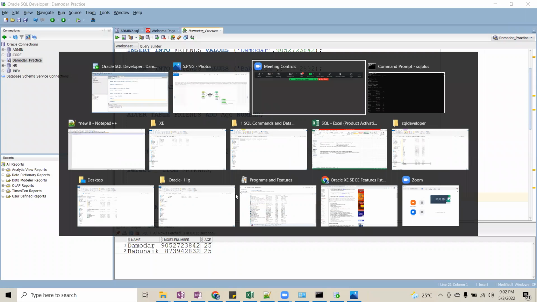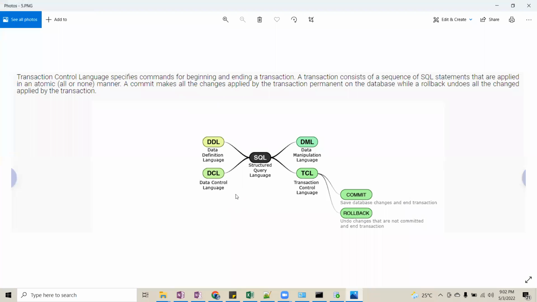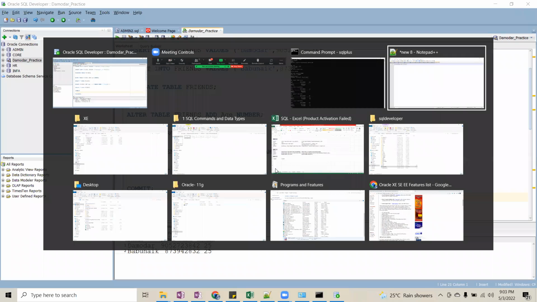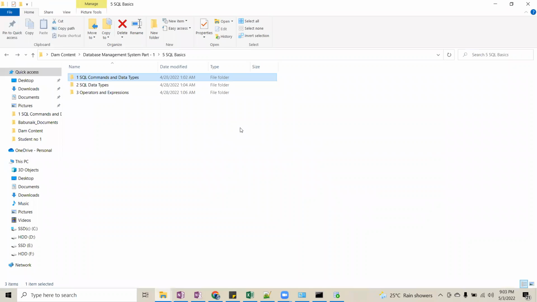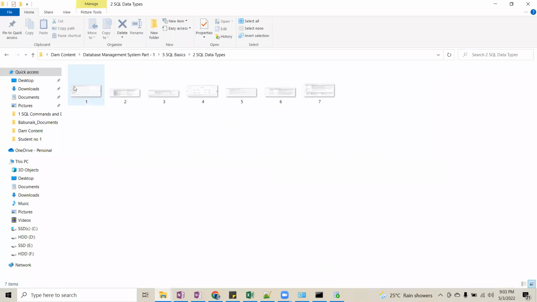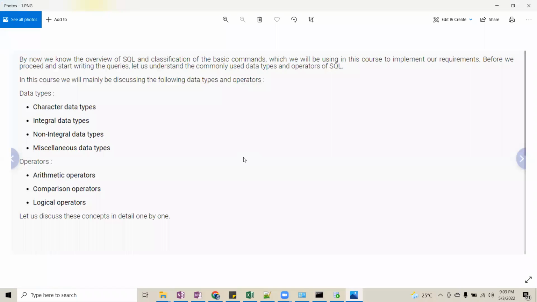So these are four different kinds of languages. We categorize our SQL, structured query language, into these four: DDL, DCL, DML, and TCL. Now we'll go much more into the next concept, which is data types. Okay, we'll go into the data types concept. I hope you guys understood up to here. Everything is clear, right? Yes. Okay.